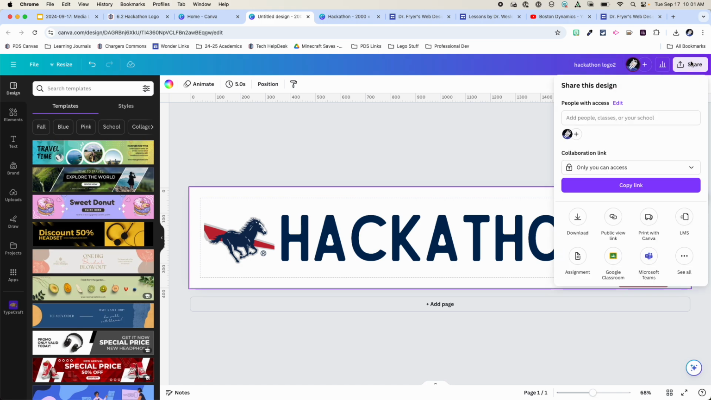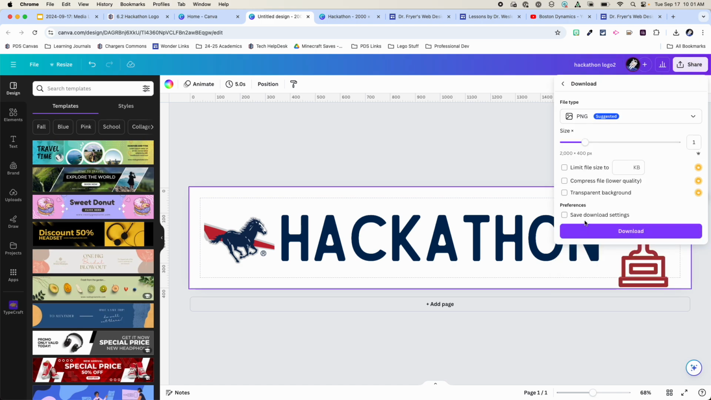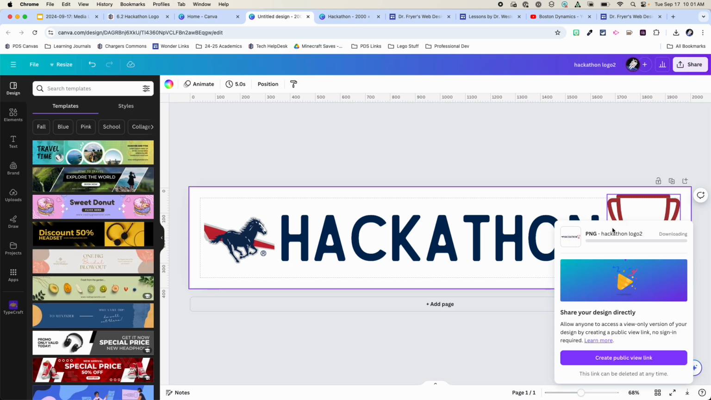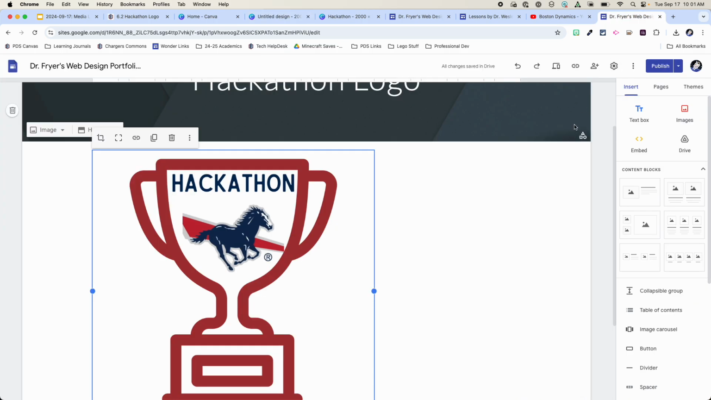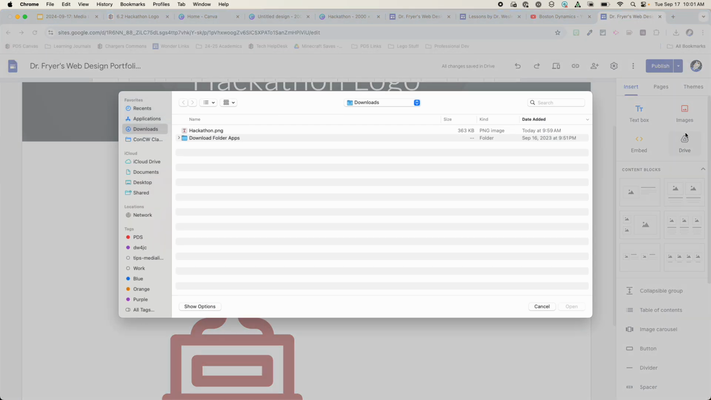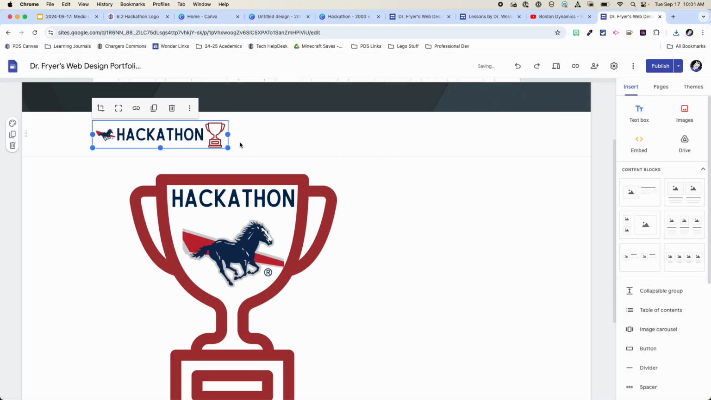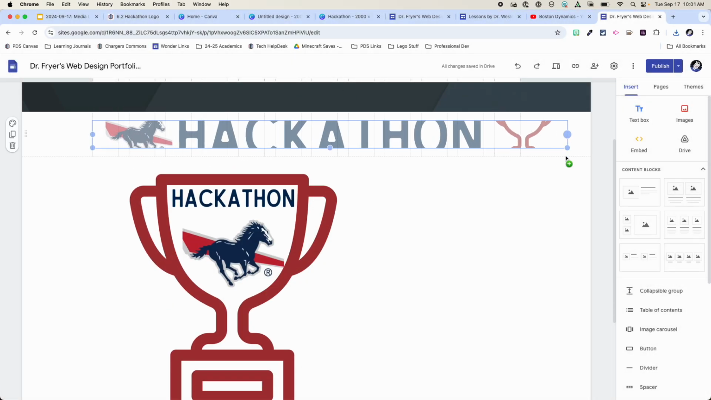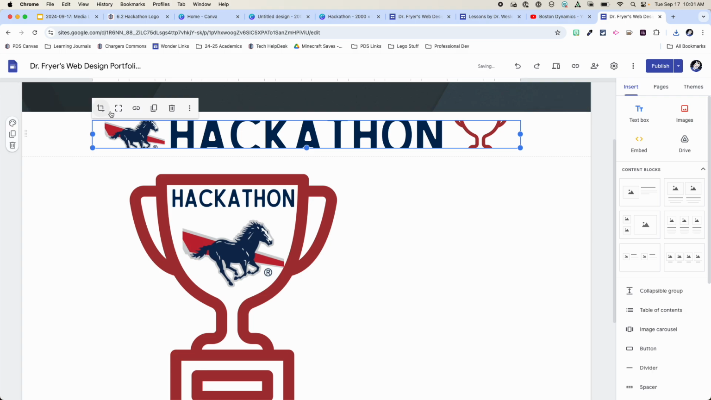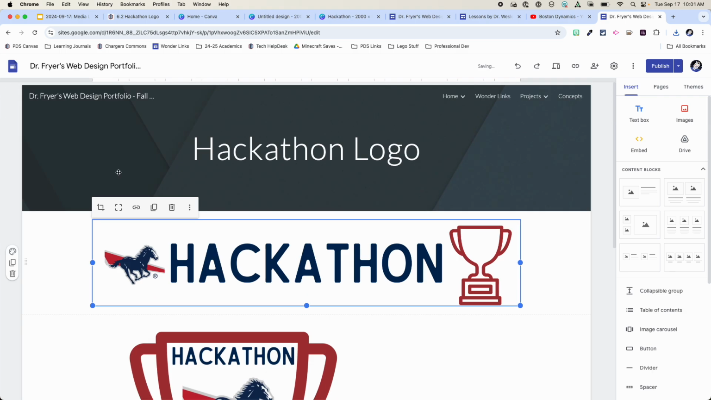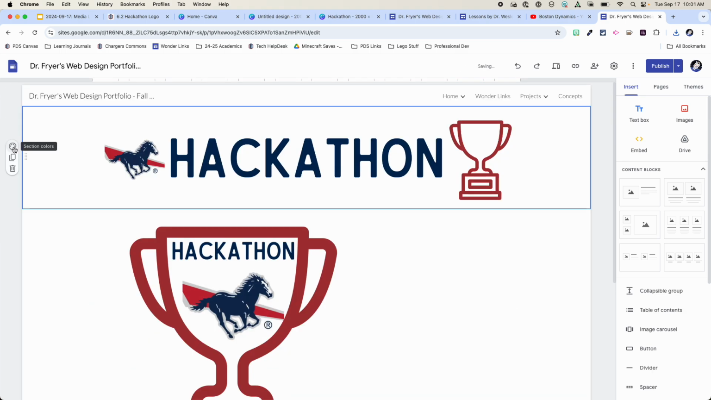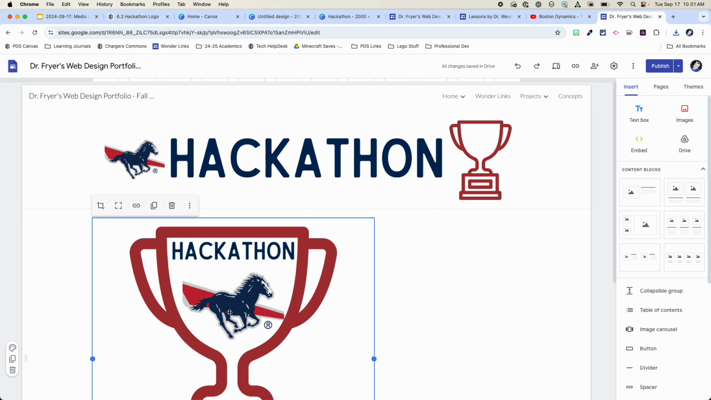And the process is the same. Share, download. PNG is fine. It goes into my downloads folder, and now I'm ready to put it in the same way. Image, upload, put it in. I will stretch it, okay, to make it go across, and I can click uncrop, and then I could actually delete this and just have that as the top. But there we go. There's my page.